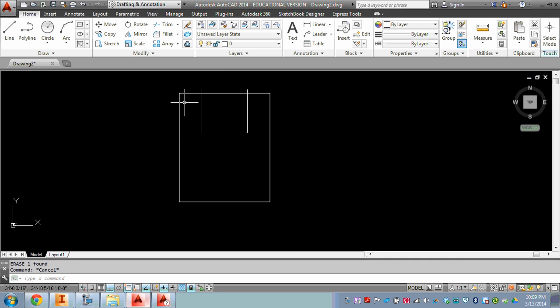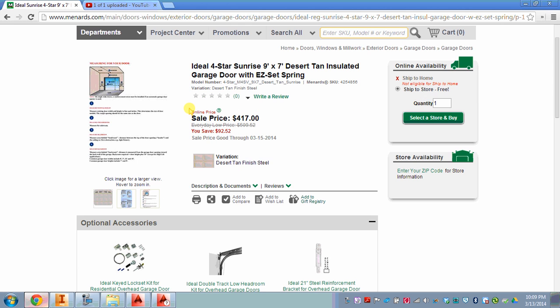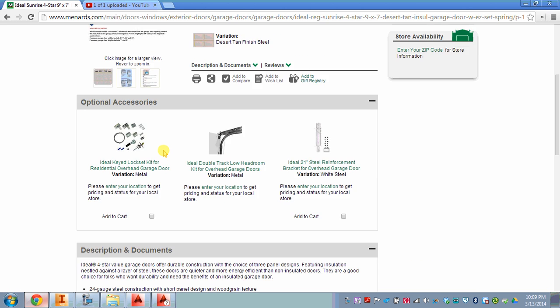Okay, now we're going to go ahead and we need to put a 3 foot man door here. The man door is going to be 3 foot off the corner of the garage. So we need to go back to our website. We got our garage door specs, 9 by 4. Let me check something here. Technical special. We'll come back to that if necessary.